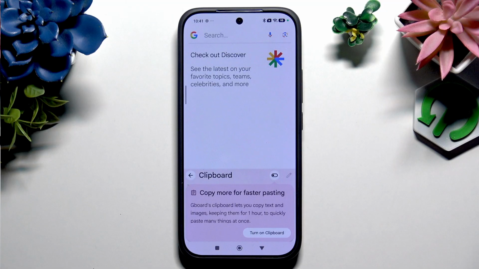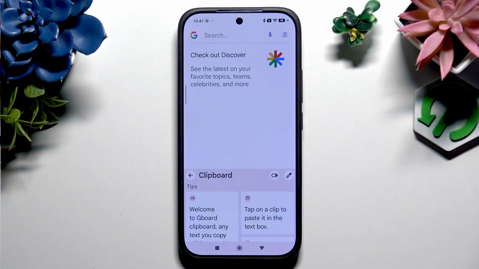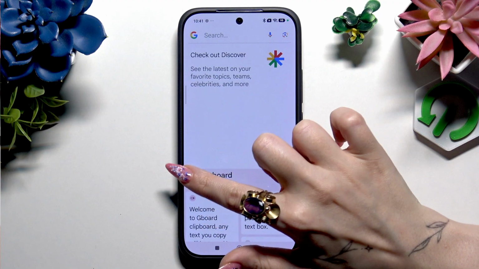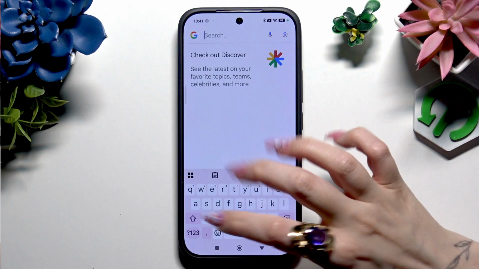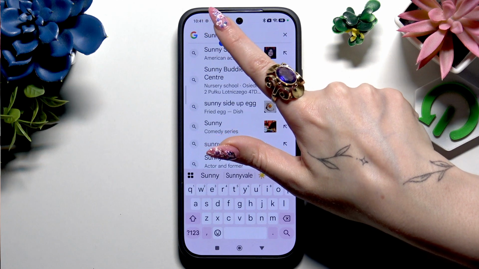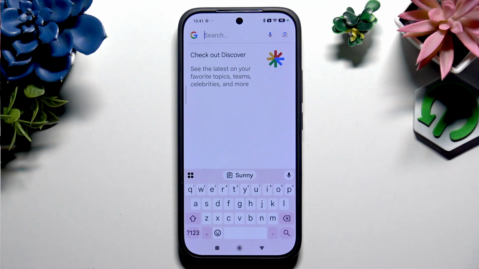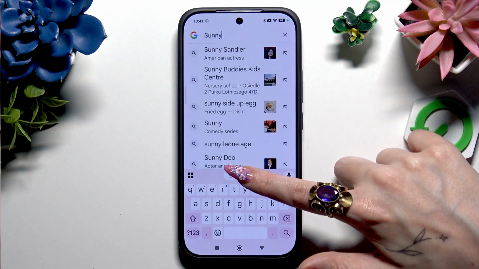Then to activate it, use this switcher at the top right corner and go back thanks to this arrow at the top left one. Now you need to copy or cut any text. And to paste it instantly, click on it at the top of your keyboard.